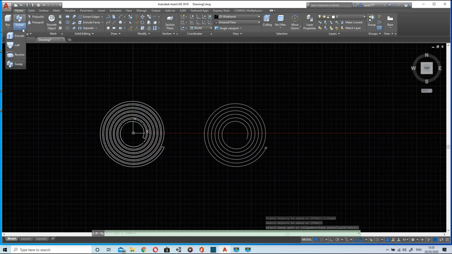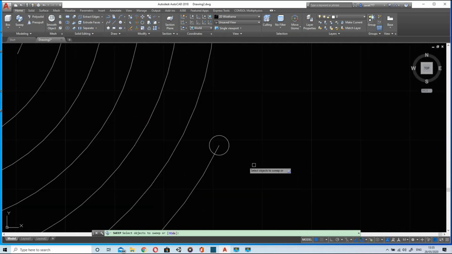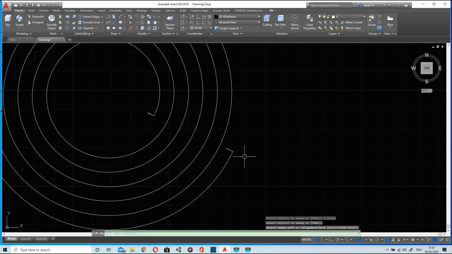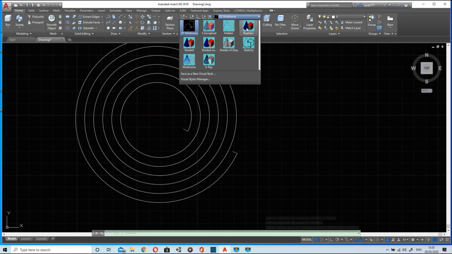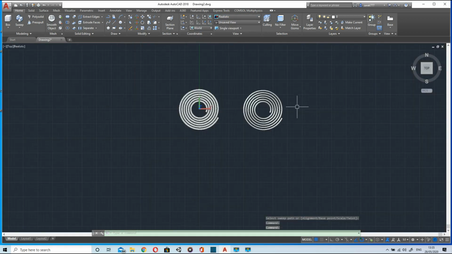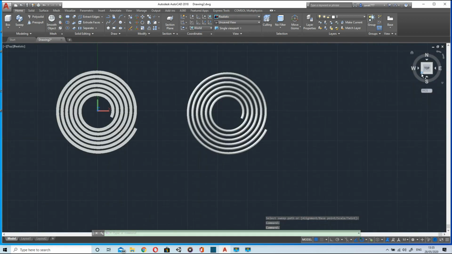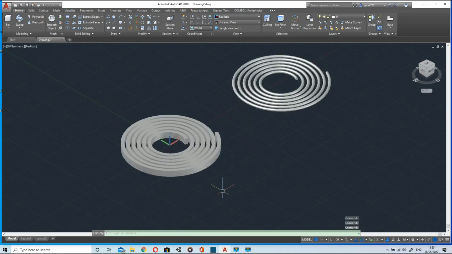Again, now let's sweep the second spiral with circular cross section. Select the circle, enter, then the path, and we have it. So now when we look at it in realistic view and then in isometric view, we have the spirals.